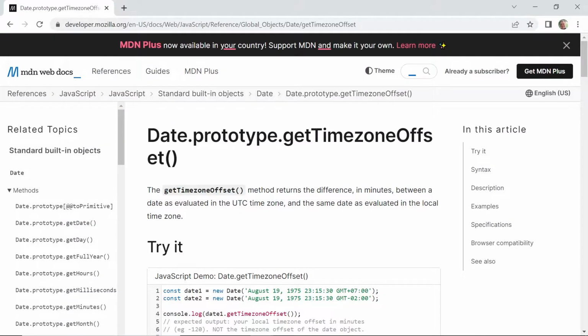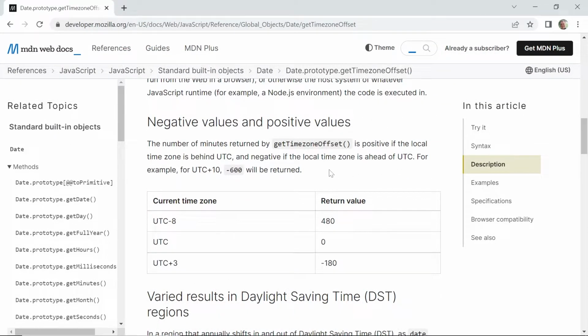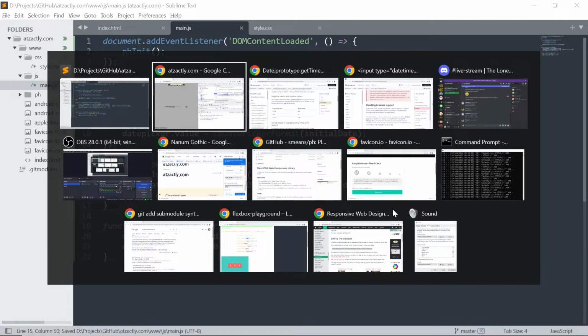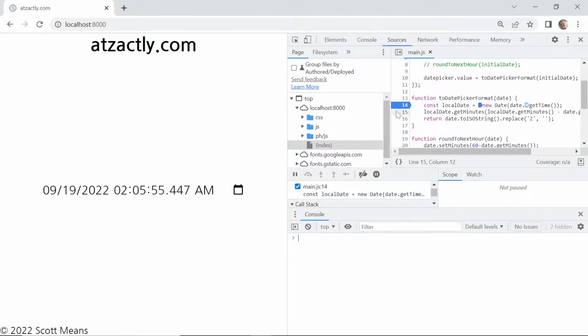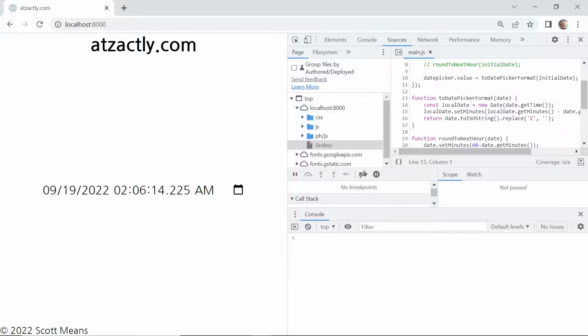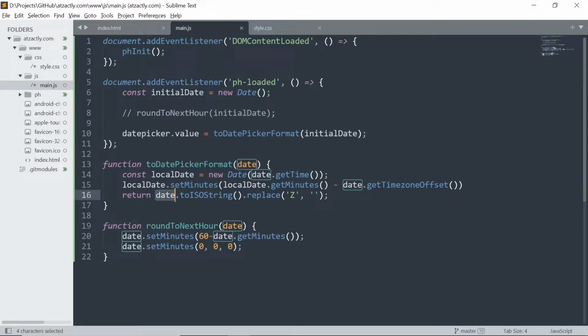Am I misunderstanding what that's supposed to be? It's positive if we're behind UTC and negative if we're ahead of UTC. Ah, I get it. The time zone offset is what you would add to the local time to get UTC. So we'll subtract. And we'll see what happens. All right. Still not right. I think because maybe set minutes. Is that right? And then, yeah, okay.